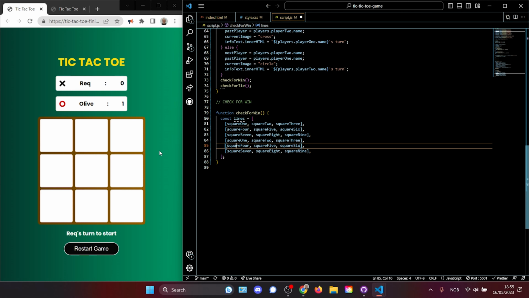winning lines. So square 1 and then 4. Oops, that was wrong. 1, 4, and then 7. And then we're going to start the next line on 2. And then 5 is correct. And then 8. And then the third line starts on 3 and goes to 6 and 9.